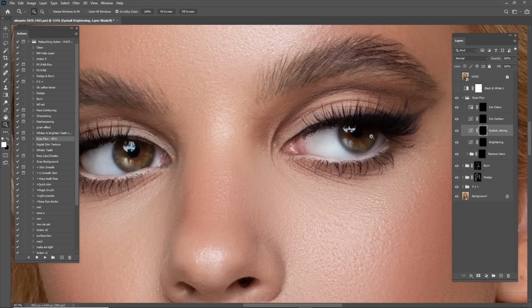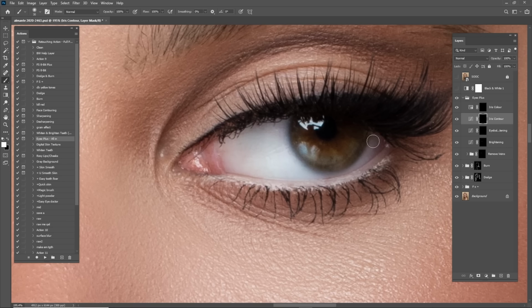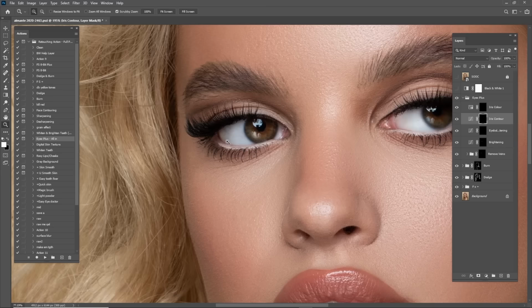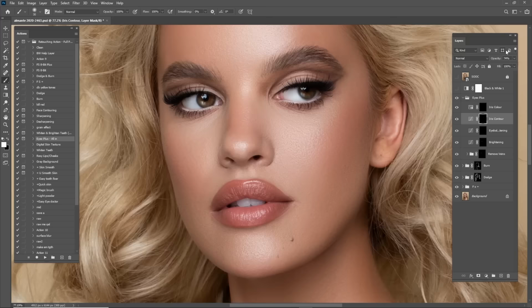Another thing is that we have to put some iris contour. This can work for the eyelashes too, so you can do that, why not? It's only like a dark brush. Let's just check before and after this. It's too much, of course. Before and after this entire process. And yeah, they're looking good.